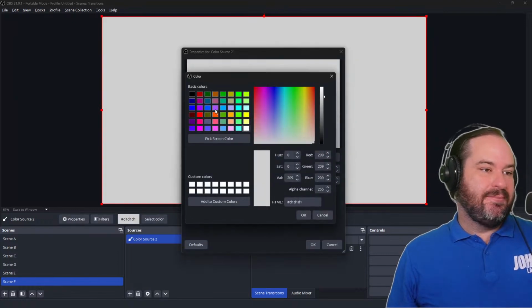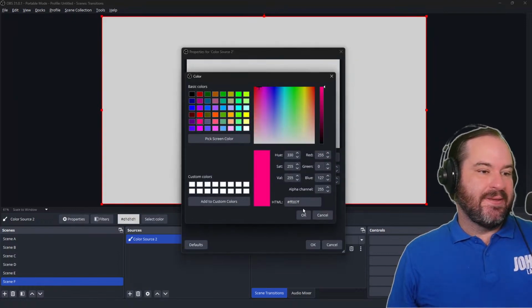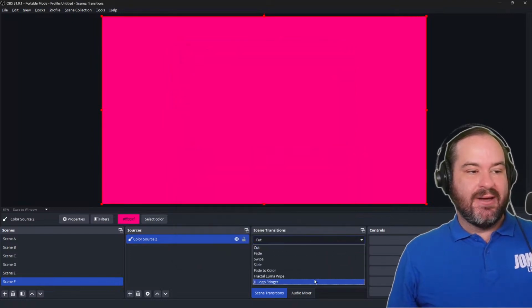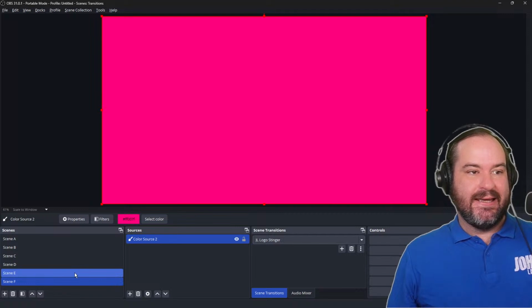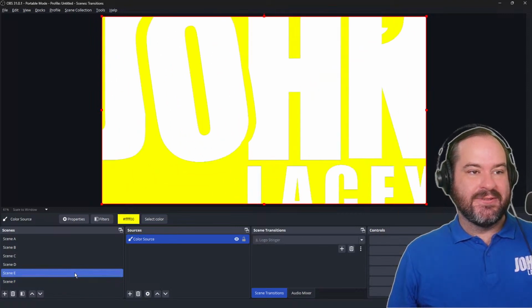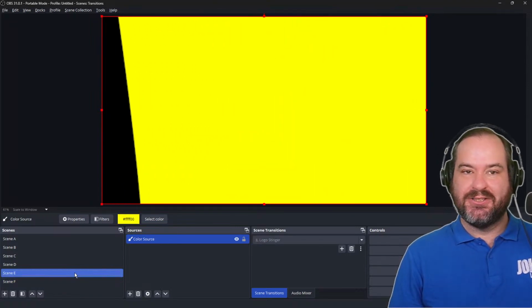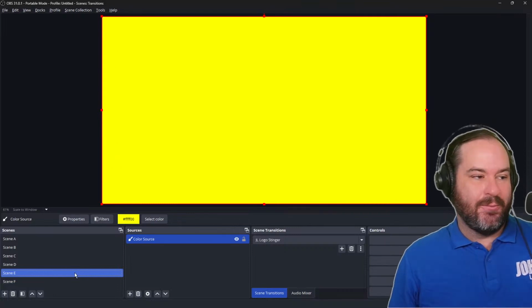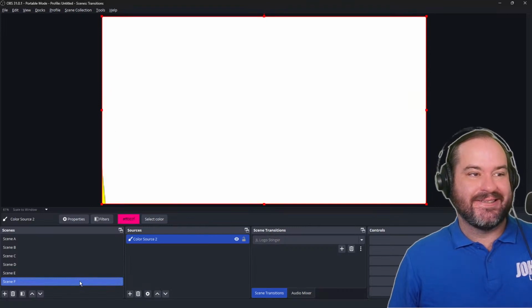So let's come in, and I don't know what that is, but that'll do, sort of a fluoro pink. So now if I go back to my logo stinger, I press on Scene E, it'll bring it in, we'll see the pink. Eventually you'll see that it actually changed to yellow at some point. So again, you might want to tweak how that works, but essentially that's how that works.